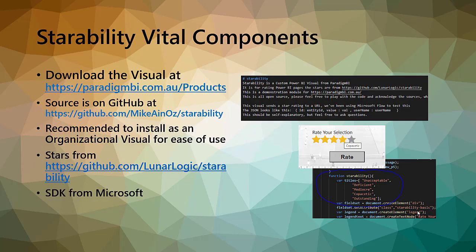You can download the visual. The source is on GitHub. I recommend you install it as an organizational visual for ease of use. Check out the location for the stars. The SDK is from Microsoft. The titles are defined in the source. There's a README in the source as well, so have a look at it.